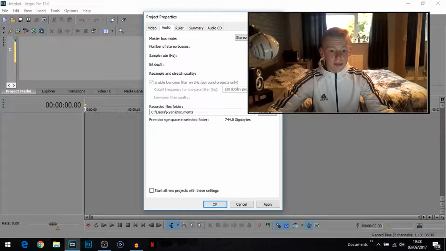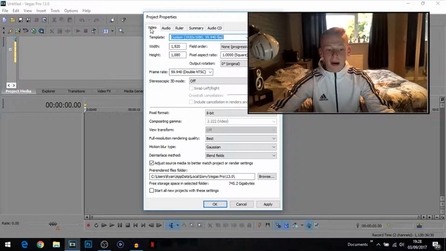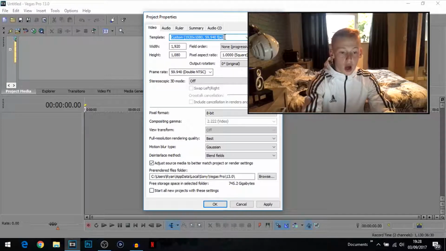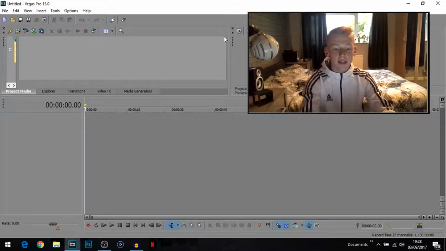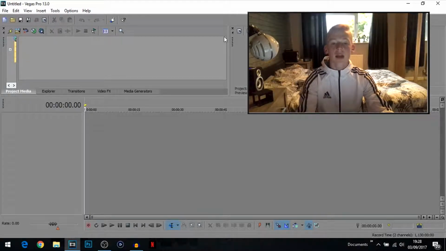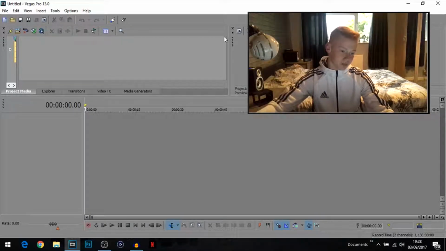Resample and stretch quality, put it down to best. You just want everything to sound that extra little bit better. Then you can start all projects with these settings. You can either click that or not, but what I'd like to do is you go back over to video, you click this, first you type in your name, so it'd be YouTube or whatever it is, and then just click enter, and then it's saved.